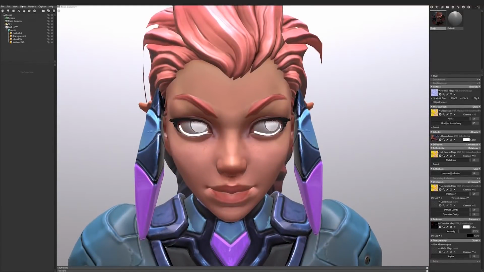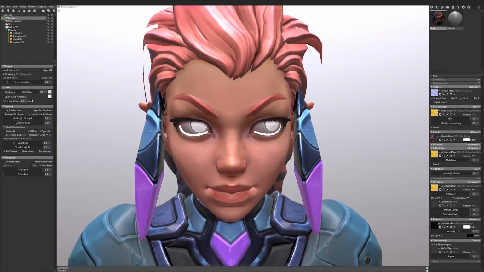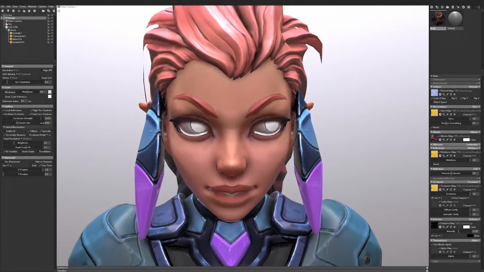So I'm gonna go to the render settings of the scene, and I'm gonna crank up a couple things. High-res shadows, I want that. Ambient occlusion, we want that too. Local reflections, so you can see what it does. It's a nice effect all over the body. Occlusion strength, so you can play with the occlusion levels here, how far it grabs and how strong it is. It depends on your taste, of course.